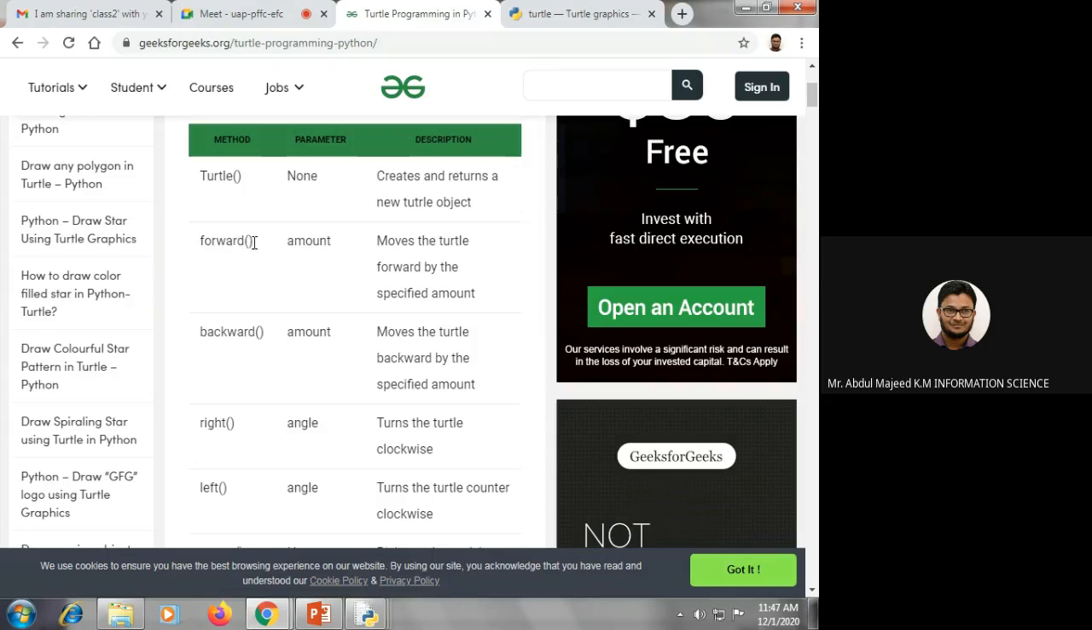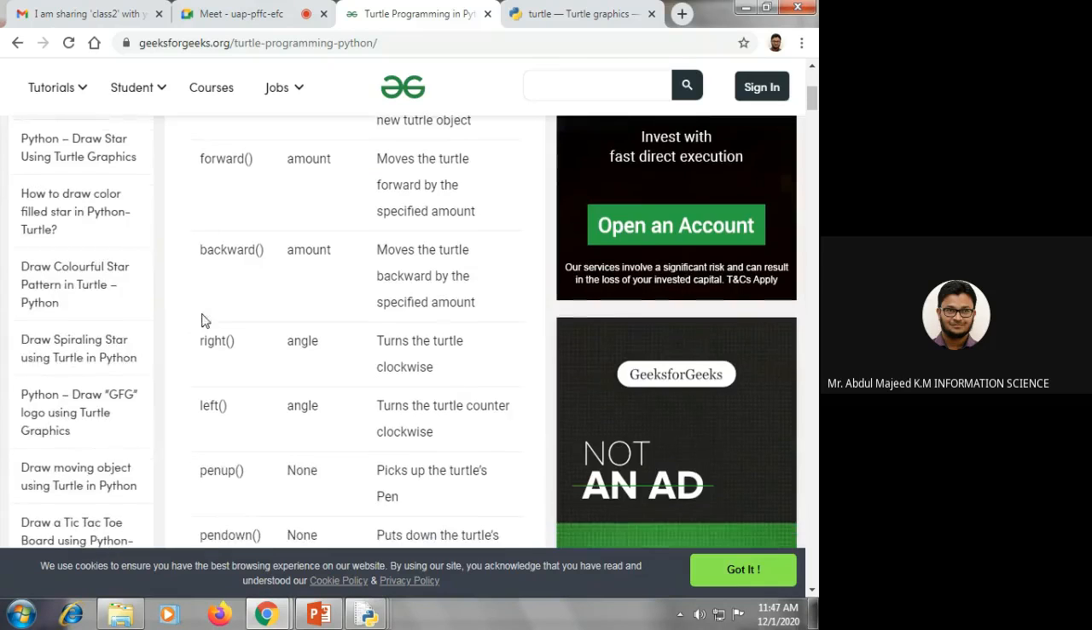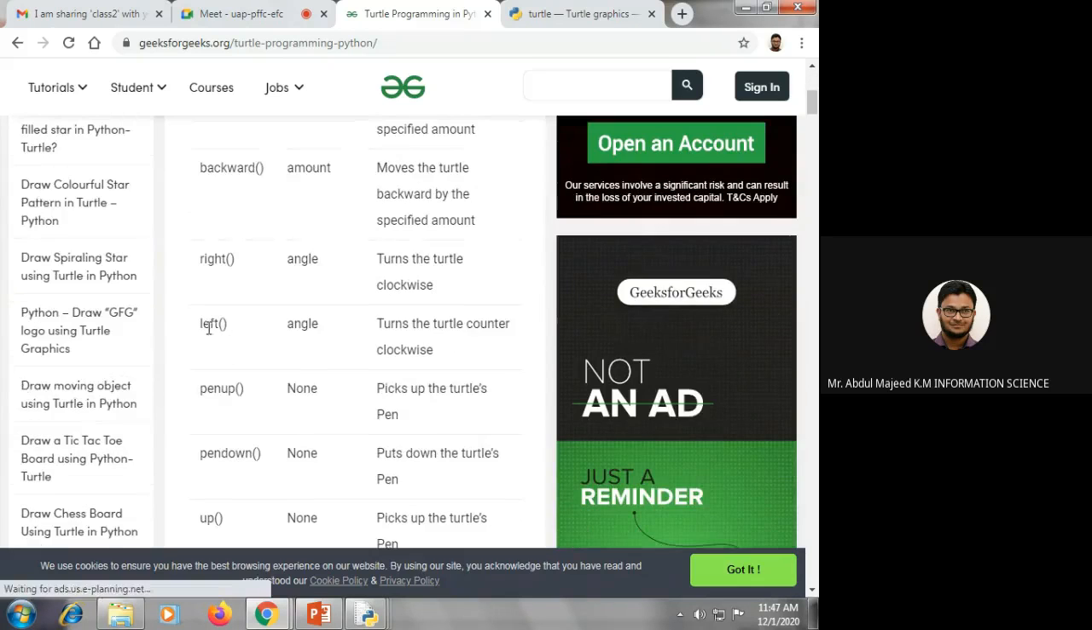Then we have used the forward function. Move the turtle forward by the specified amount. Similarly, you can have the backward function, bob dot backward. Move the turtle backward by the specified amount. Right: turn the turtle clockwise. Within the brackets, you have to specify the angle. Similarly, if you want to turn left, counterclockwise, then you have to call the dot left function with the angle. Here you can specify the angle between 0 to 360.